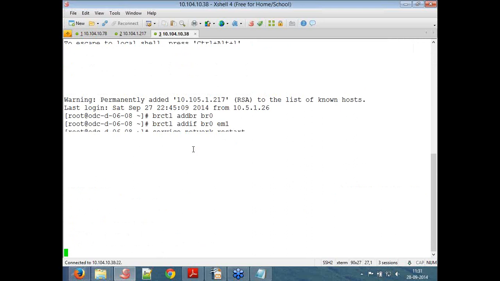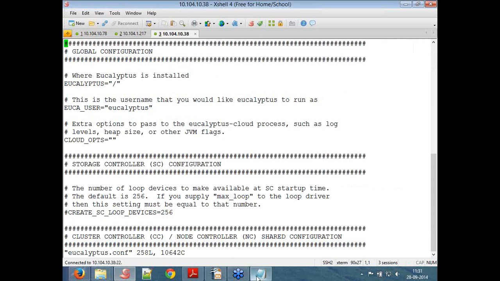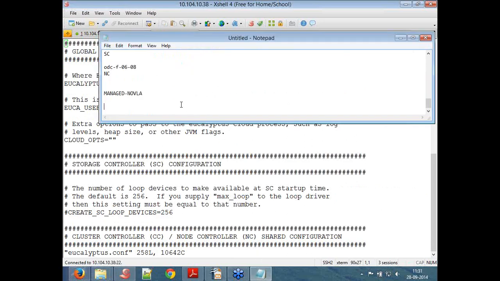So this is a file where I need to make some configuration. See here, installation is very simple. So far, if you know the yum command, we can perform installation, and the configuration changes we need to perform only on CC and NC. The configuration file is the same on both the servers, on both the components: eucalyptus.conf.